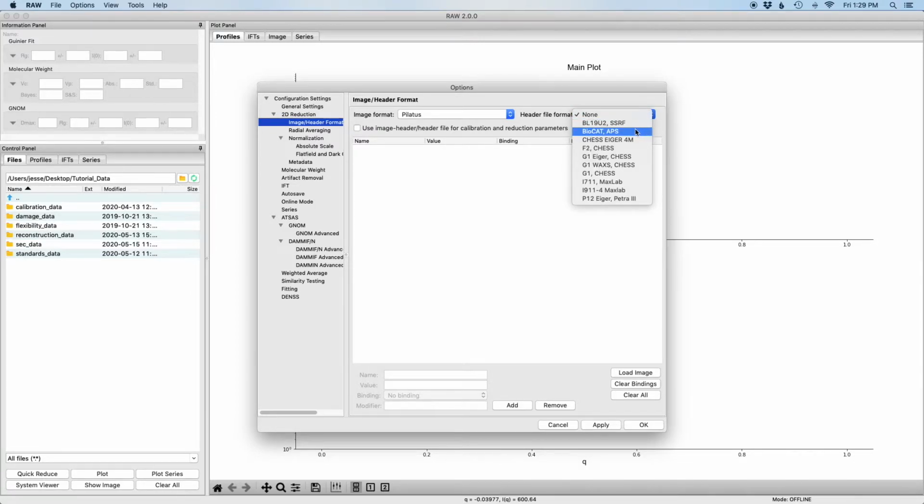This data was collected at the BioCAT beamline at the Advanced Photon Source. So I'm going to use that header format. If you're using data from a beamline that is not available in RAW, you'll have to write your own function to load it in and add it to the RAW code, or you can contact the RAW maintainers and we can help you with that.